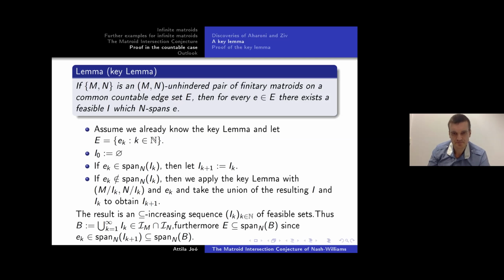And of course, this B spans every edge in the matroid N, because we do the construction obviously to achieve this goal. Okay, so if we can prove this lemma, then it will imply the conjecture in the countable case.